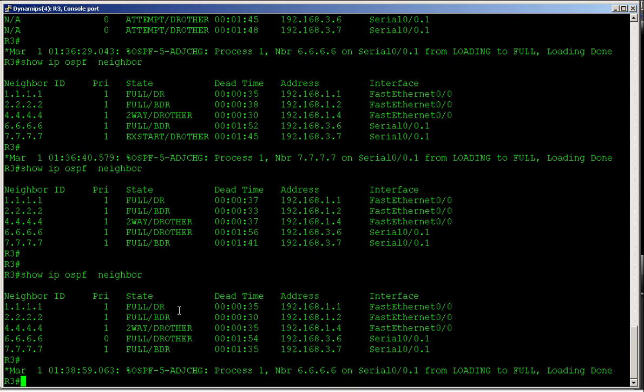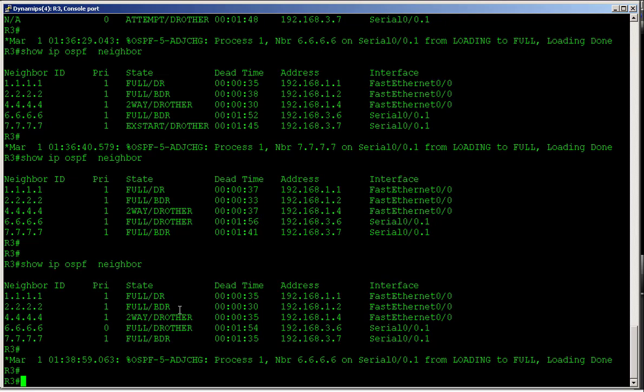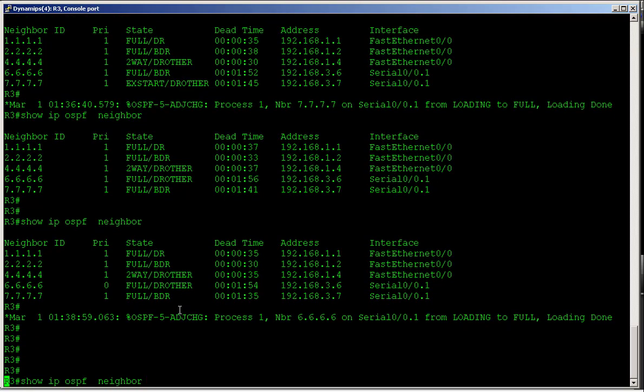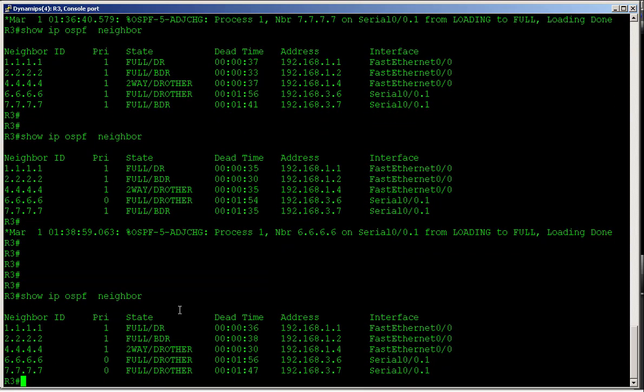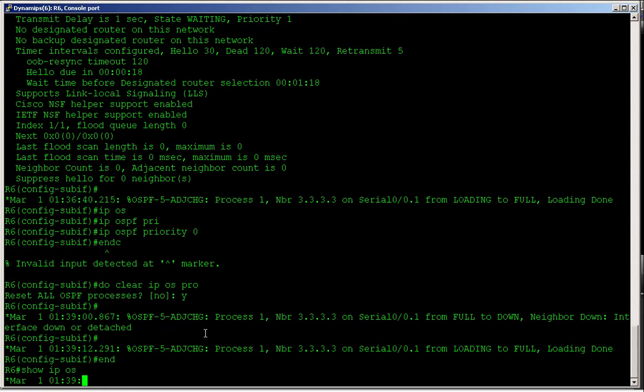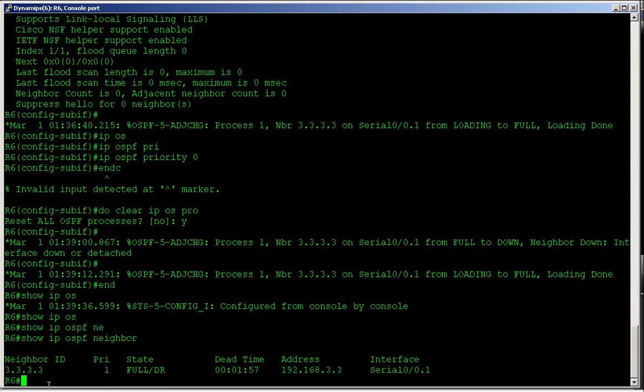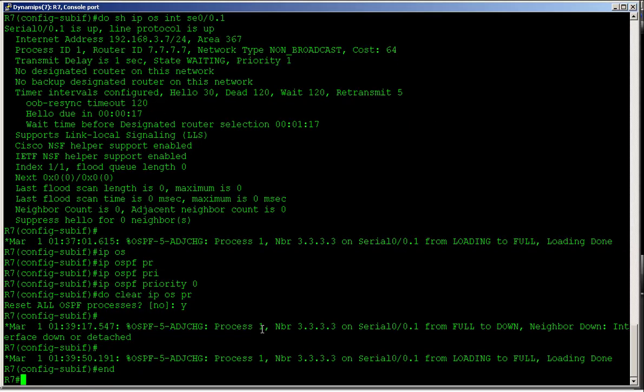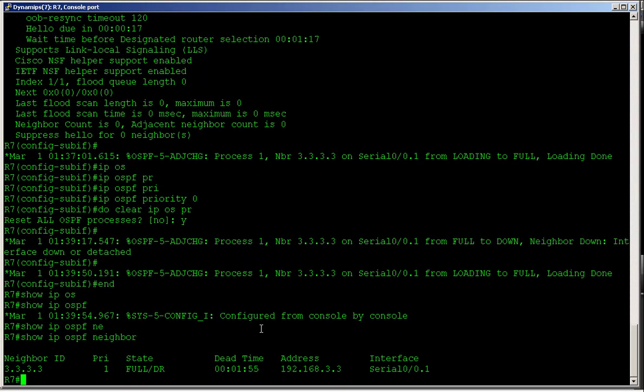So it takes a little bit of time now. 6 is back on. Let's check. So indeed 6 and 7 are back on now, and you can see they are full, DR other, meaning they are not the DR or BDR. If you go to 6, for example, and say show IP OSPF neighbor, you can see that 6 sees that router 3 is the DR. The same for router 7, show IP OSPF neighbor. Also they see that router 3 is the DR.